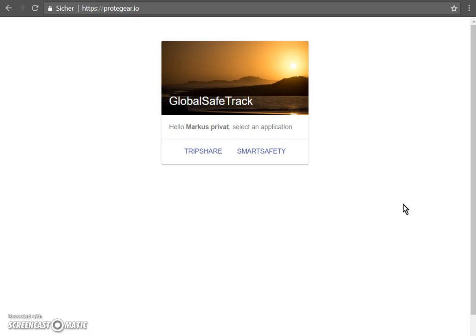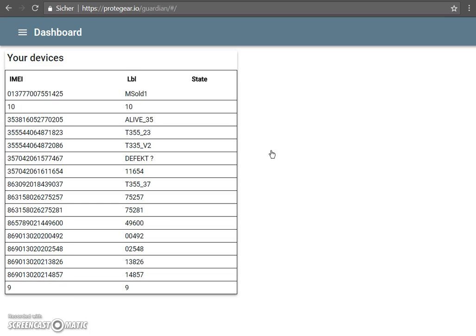Just want to show you in a few steps how to set up tracking and alarm notifications with the new app. So the first one is you go to ProteGear.io, you authenticate by Google or Facebook, and then you choose SmartSafety. You will see the dashboard here, which already shows some devices that are yours.